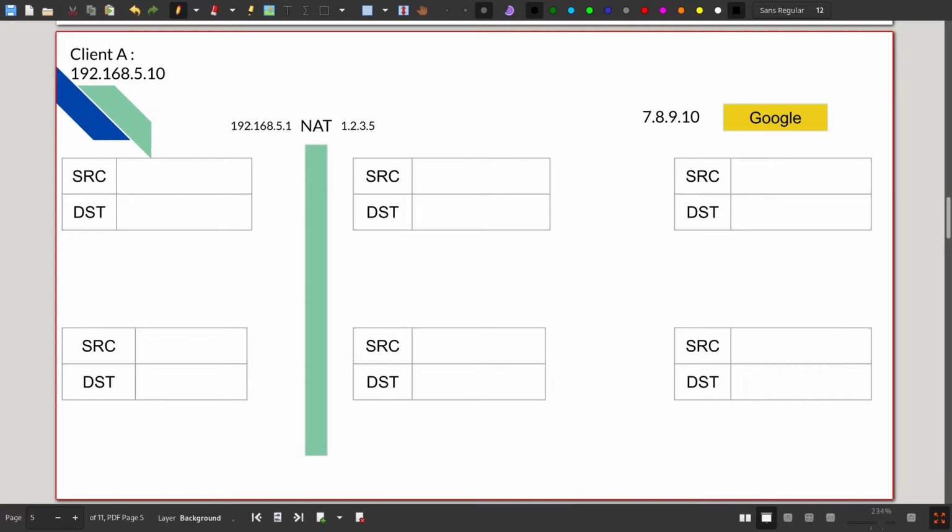Now I want to describe the process of network address translation with a real example. Imagine that you have a NAT device and a client in a private network, and then we have a website like Google on the internet, and we want to see how client A can reach Google by using NAT.